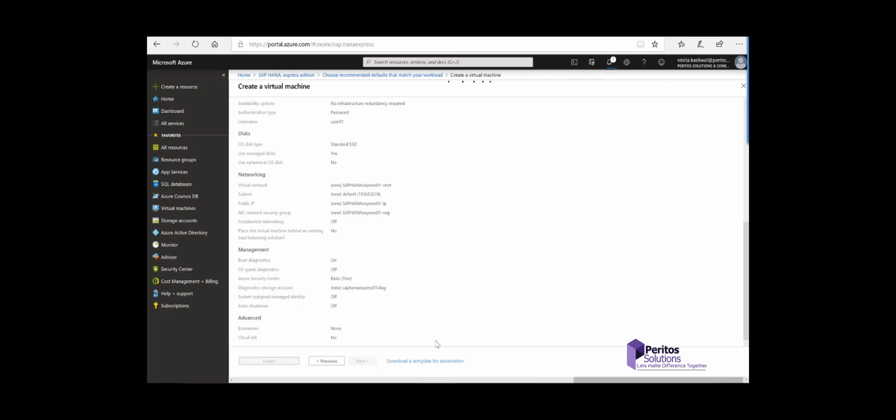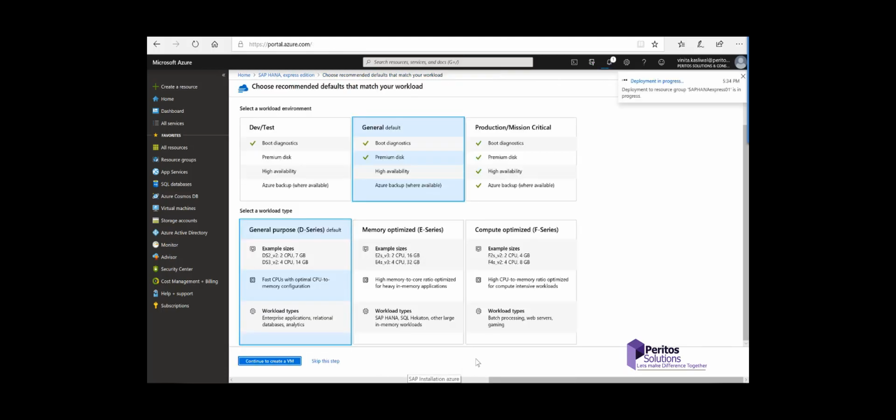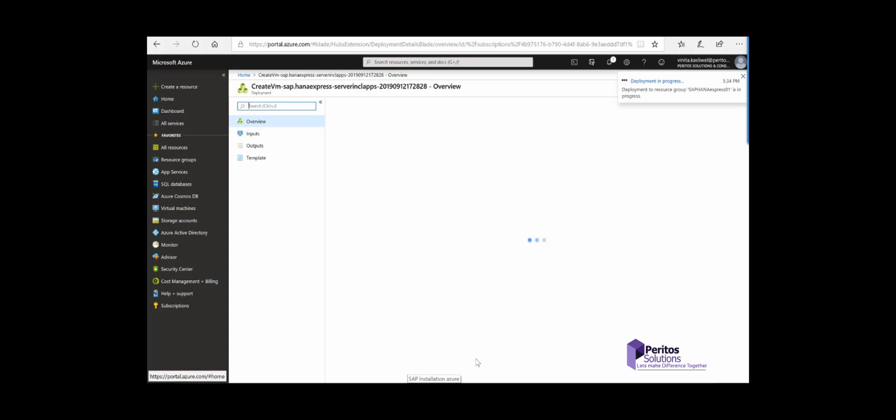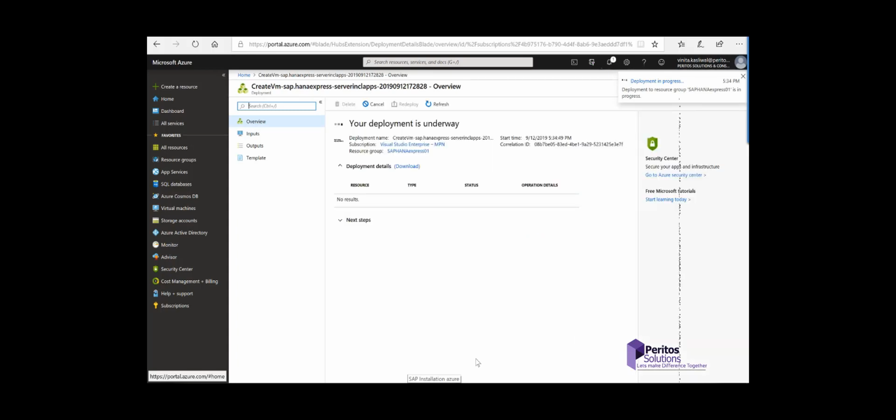There is an option called Download a template for automation. You can also select that if you are interested to follow these steps automatically next time. So based on the file that you have from the template, you can upload it and you can skip all these steps and it will go straight to the deployment process as you see here.